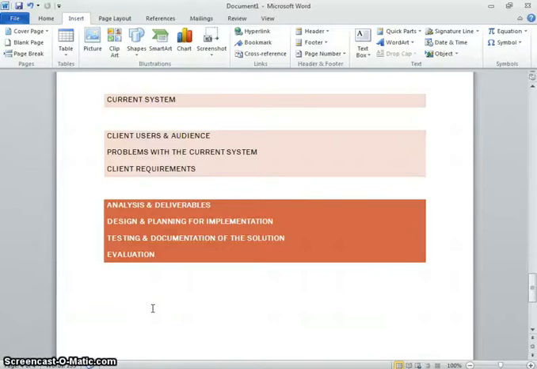Okay, this video is just going to run you through the setup of the index and the appendix as well. And again, this is important as part of getting the marks for producing a professional report.